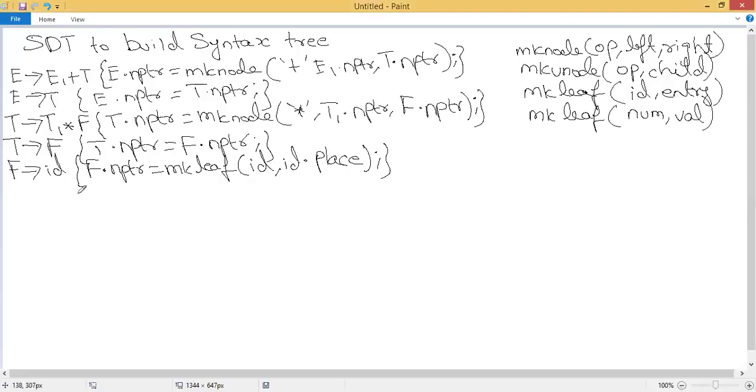Welcome back, friends. In this lecture, we are going to discuss SDT to build a syntax tree. First we will be constructing the annotated parse tree. After that, we will be constructing the syntax tree along with its data structure. Before going to see the structure of the evaluation of the syntax tree, we will see the semantic rules and its associated production rule here.